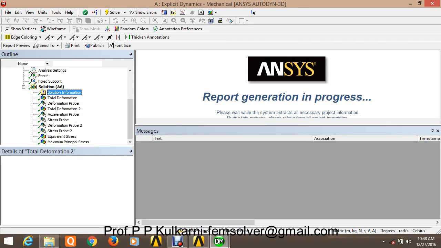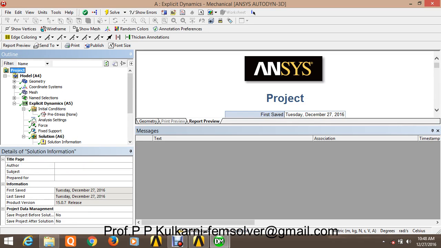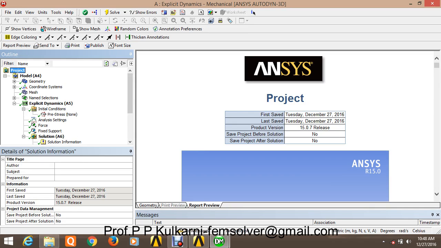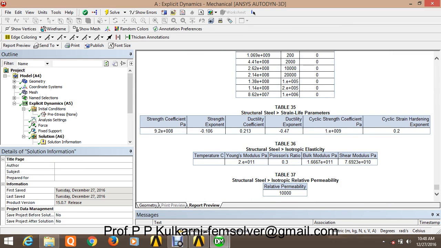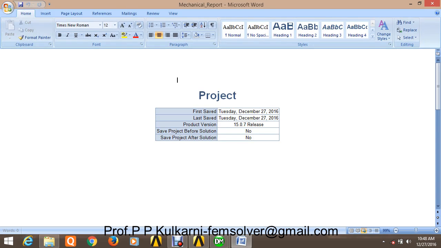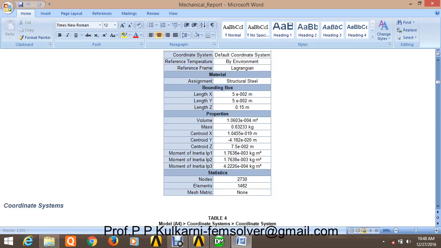Yesterday I told this. Now the report is getting generated. Report generation in progress. Okay. Now all this report is generated here with graphs and all. Now here you can see this option, send to. Send to Microsoft Word. So all the report is imported into Microsoft Word. Then you can save this report. Now here all the report is saved.